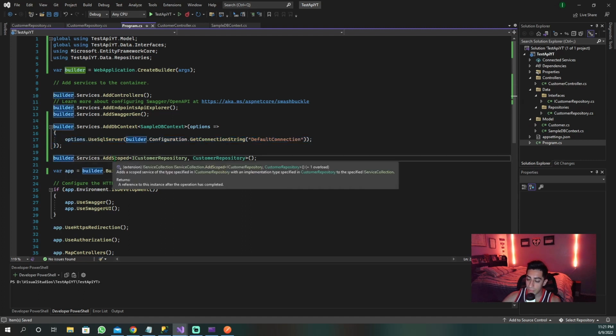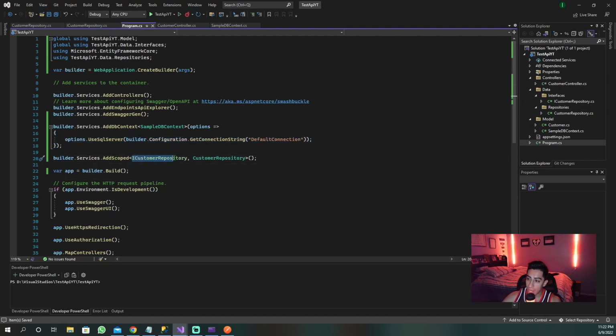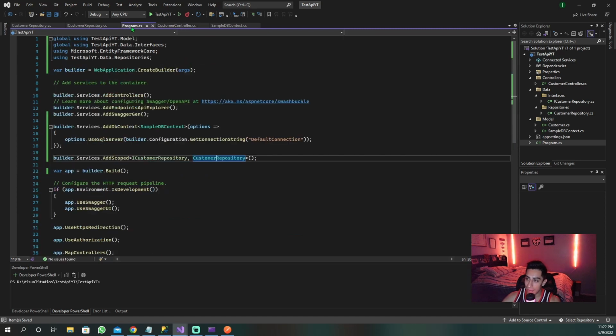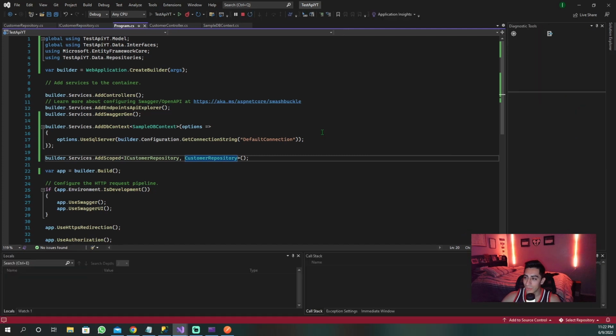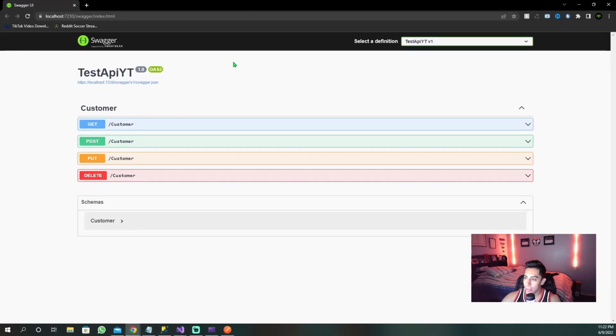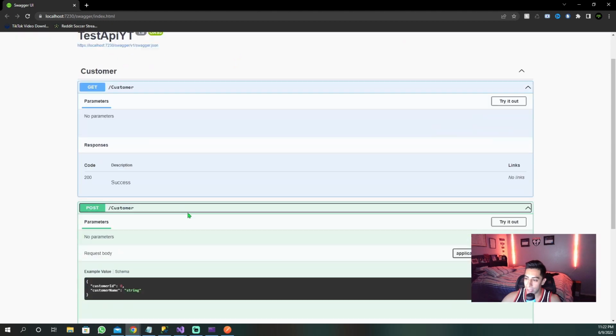And then our builder services, we're going to add a scoped of our ICustomerRepository and our CustomerRepository. And for any of you that were paying attention and caught an error, I had forgotten to put ICustomerRepository right here, but we fixed that and now everything should be running smoothly. So now the next thing is we're going to hit the application with Postman so we can check all our endpoints. Let's just run the application quickly so we can see it build with Swagger. So we can see we have our endpoints all right here.